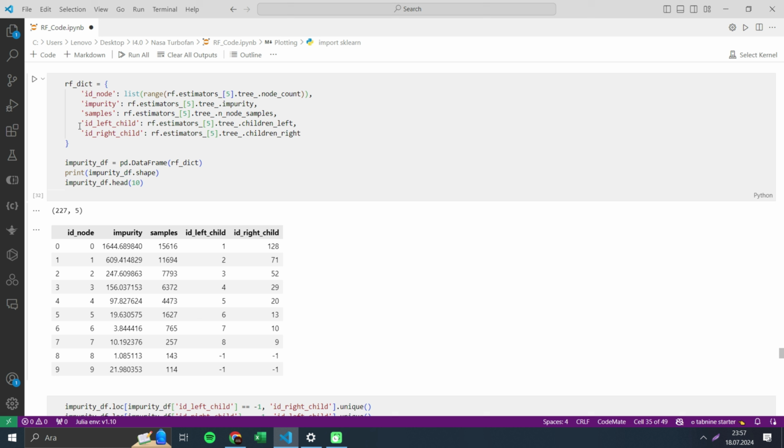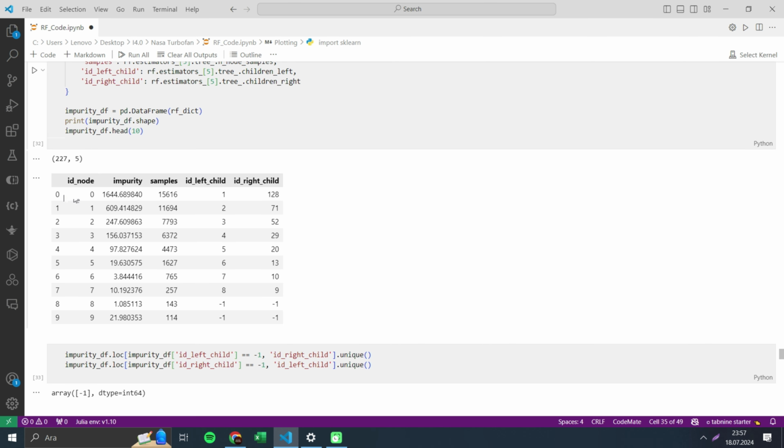And ID left child, what is this? The node ID of the left child, and if the value is -1, it means the node is a leaf node and has no children. And ID right child here, the node ID of the right child, and similar to left child, -1 indicates a leaf node. And let's look at our table and what happens here.